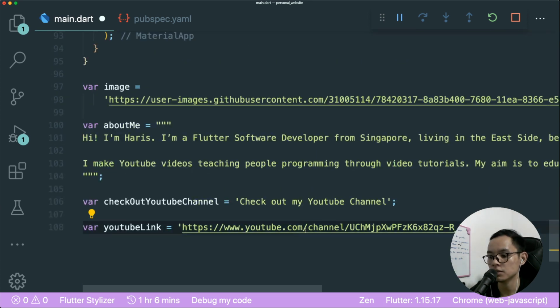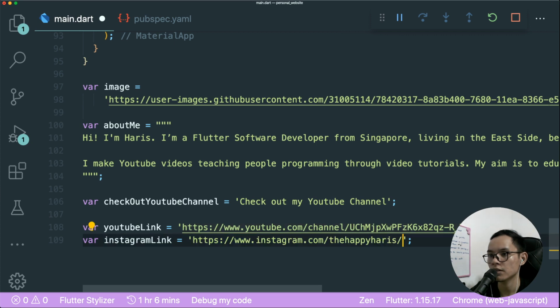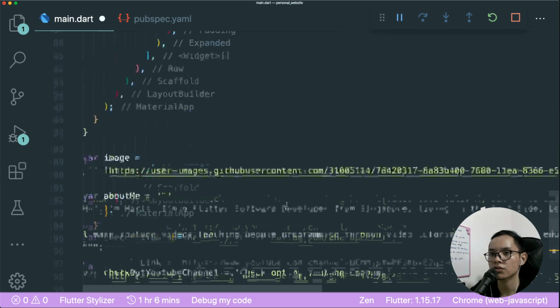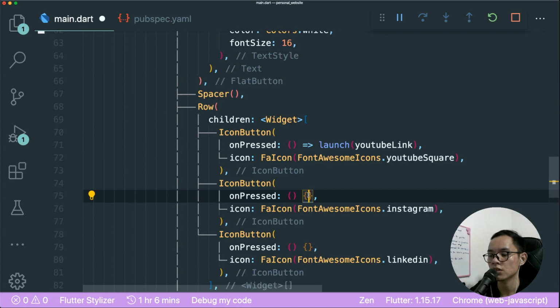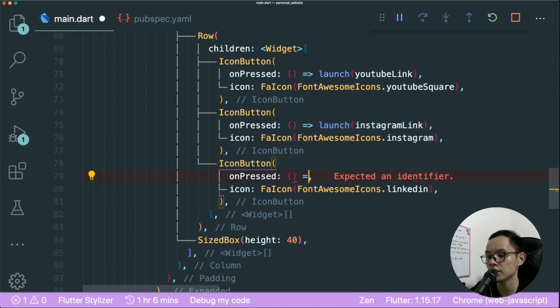Then this, put over here. Instagram link. Yes. Arrow functions are very cool if you only have one line of code. Yep. Then the last one, you have LinkedIn.